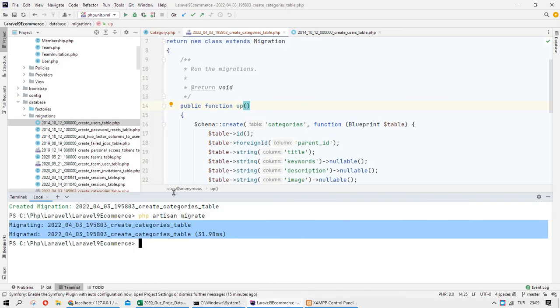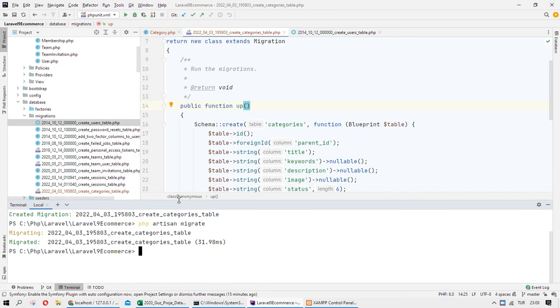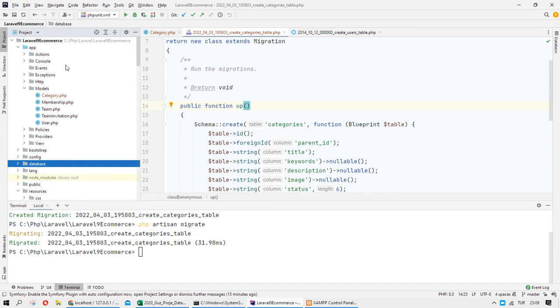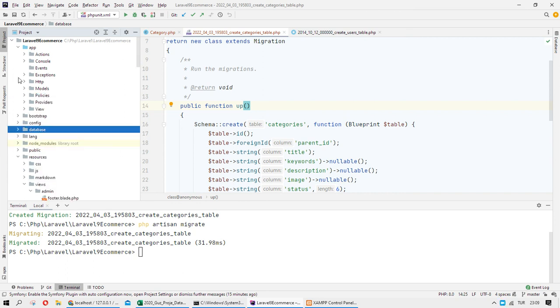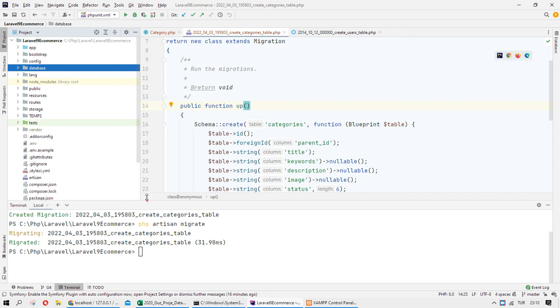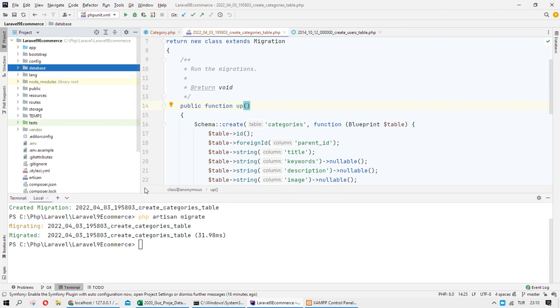Okay. Now I created my table. I want to manage my table with the admin panel. And I want to create forms and list and edit my category in the next video.